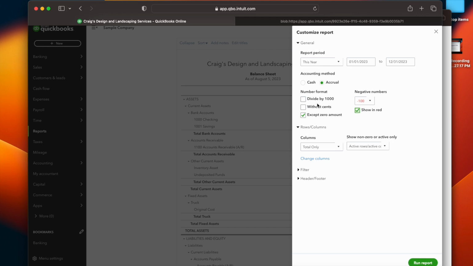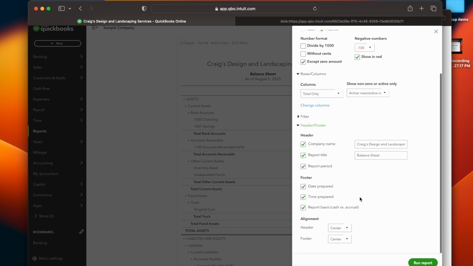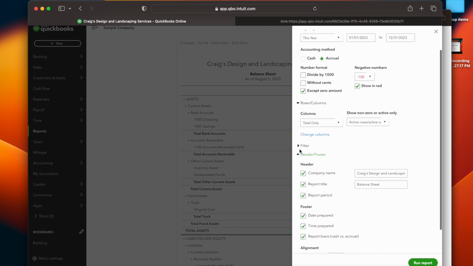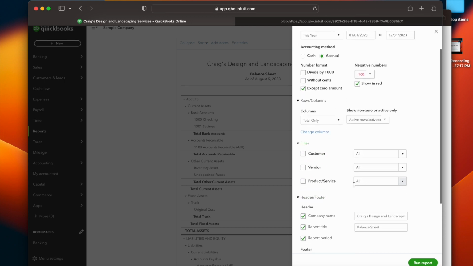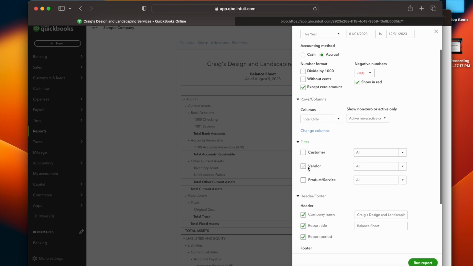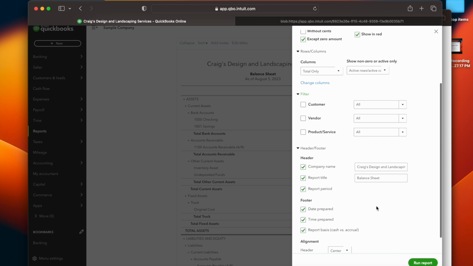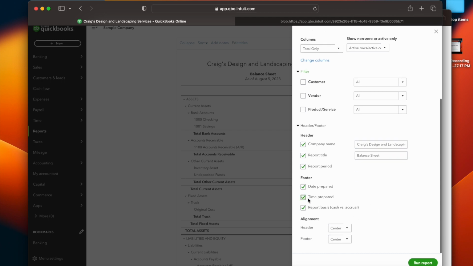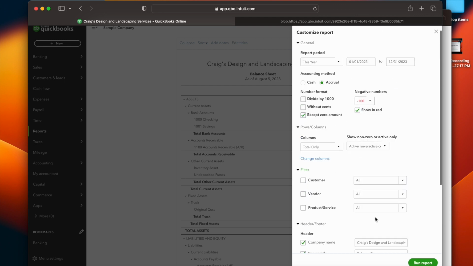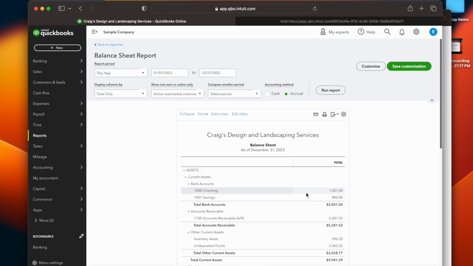in red, and then what else? If I want to show the preparer, so if I want to show the customer, you can check all this, the vendor. Then if I want to show the dates this report was prepared, we can show all that. So once you finish customizing, you can click on run the report.